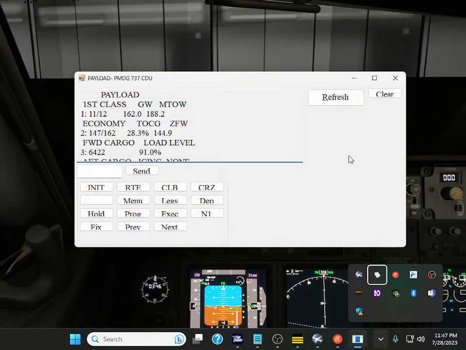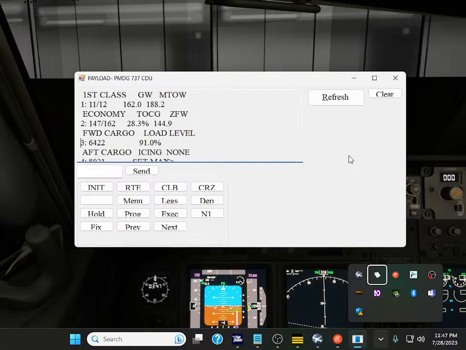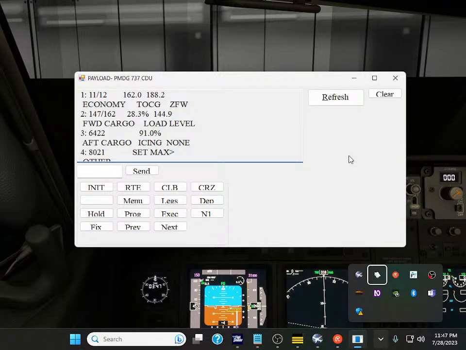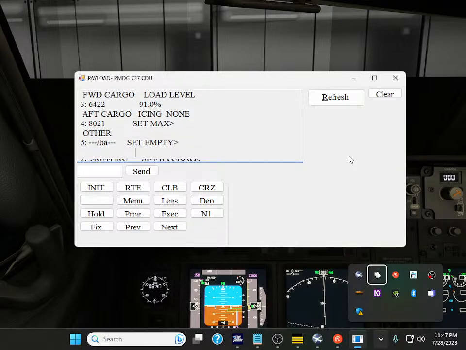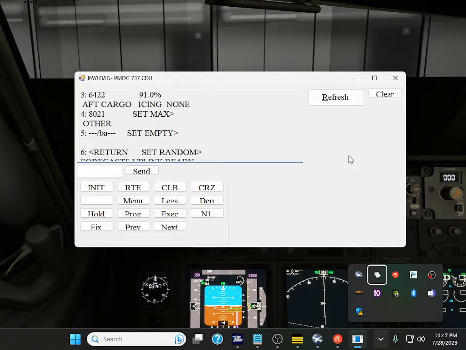Payload. First class GW MTOW. Economy TOC GZFW. Forward cargo load level. 91.0%. App cargo icing none. Low oil pressure none. Other. Empty. Let's return and set random. All right, go back there.